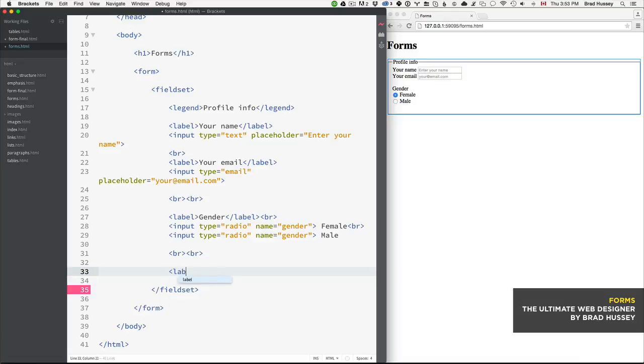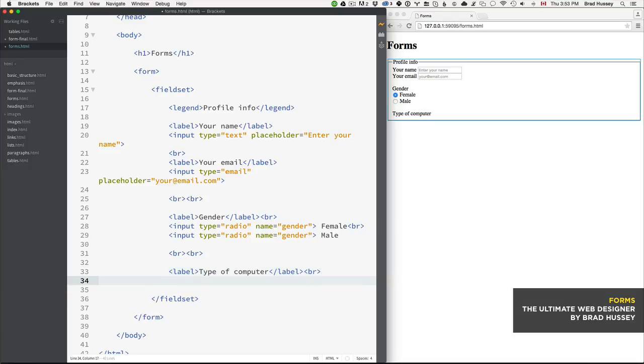And we're going to add a label here. And that is type of computer. And another break tag after that to give this some space. We have an input and the type will be checkbox. Checkbox, you do not have to have a name in order to tell the browser, hey, these are related. It's more so for when you submit form data, it's good practice to have a name so that the server knows what information you're trying to send. But we don't need to worry about that right now.